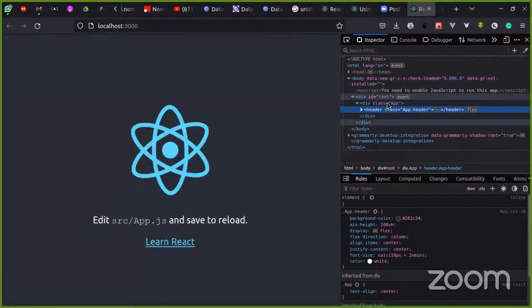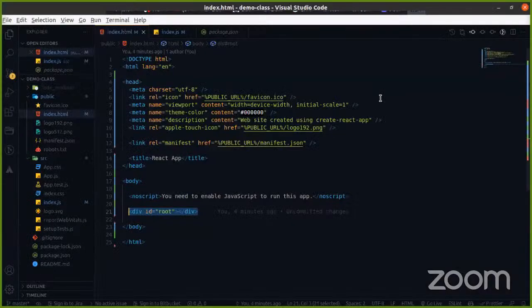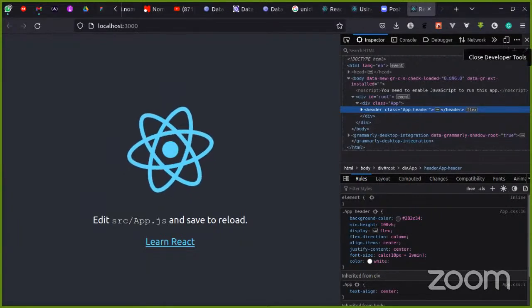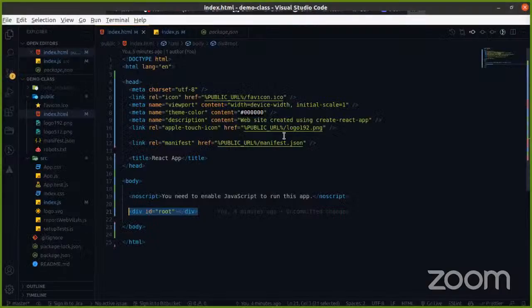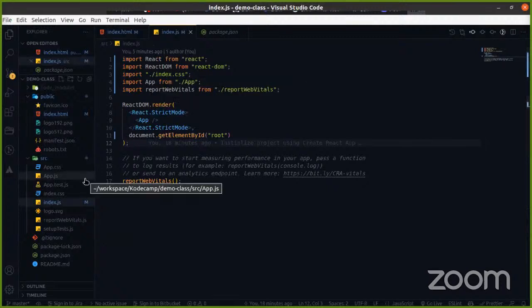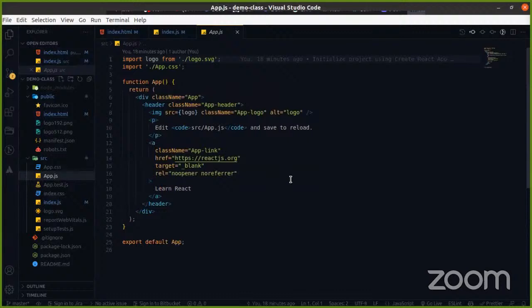The div with the ID of root is where everything we're going to be working on is going to be inside. I just wanted to open the browser debug tools to show us that, so we know what we are dealing with. Now, opening the app.js, I think we see everything that's being imported in it.